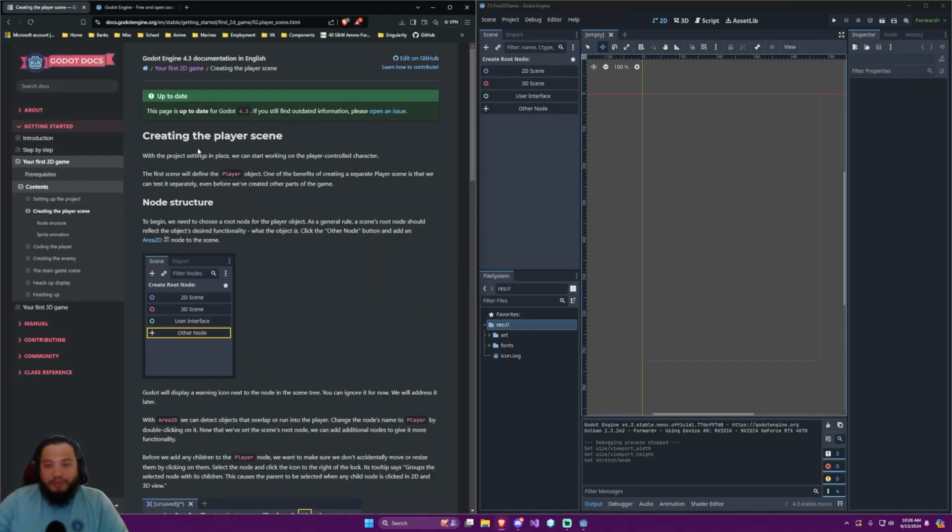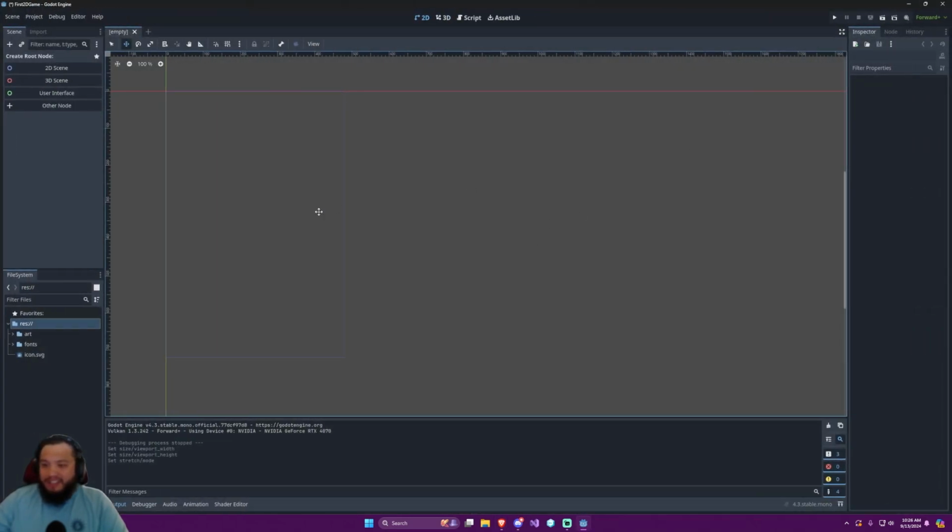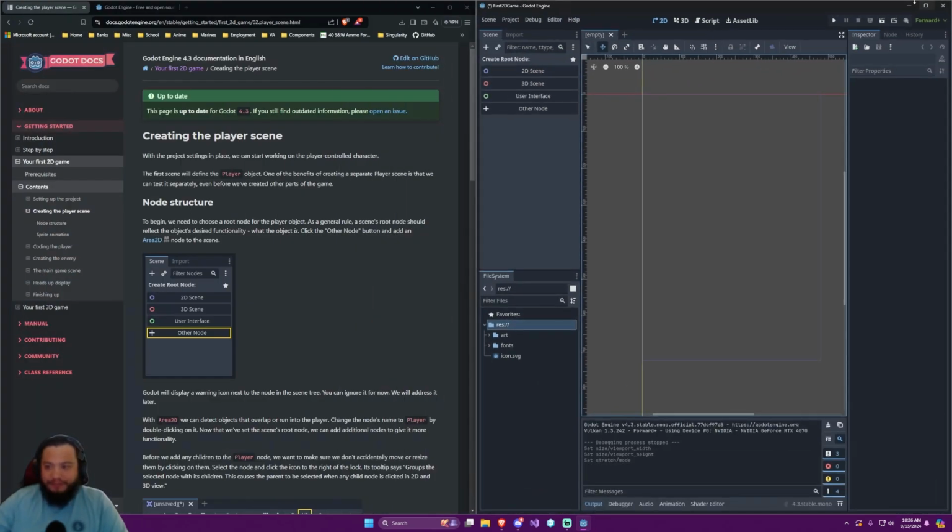Okay, creating the player scene. Oh, by the way, if you notice, this window is now a lot smaller and matches what we did for the change. So just wanted to show that.